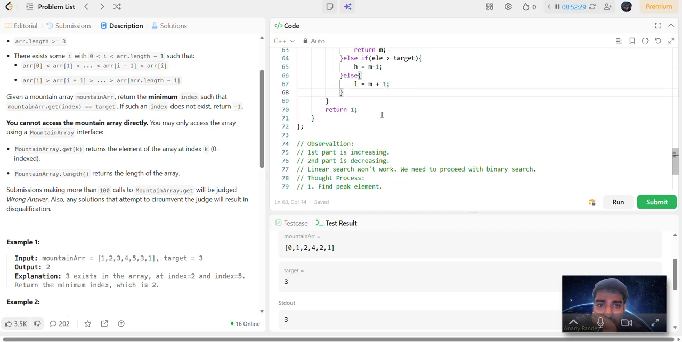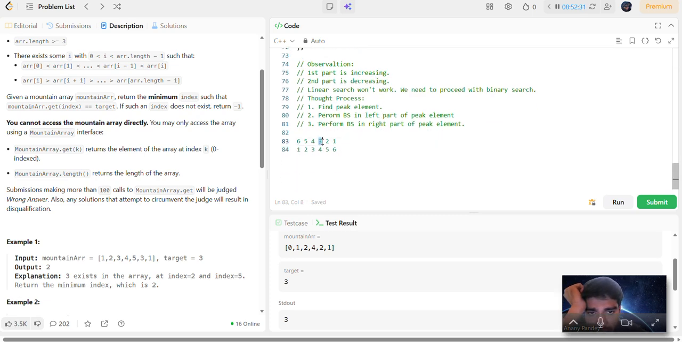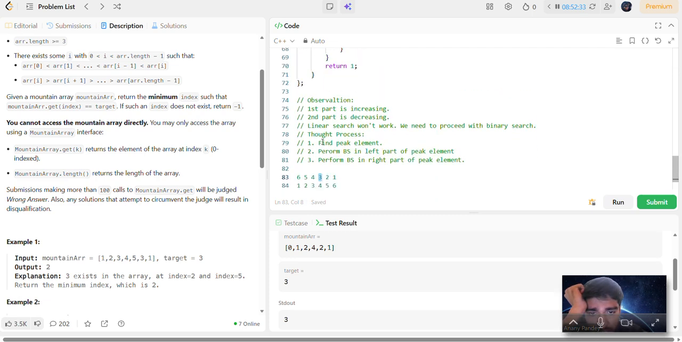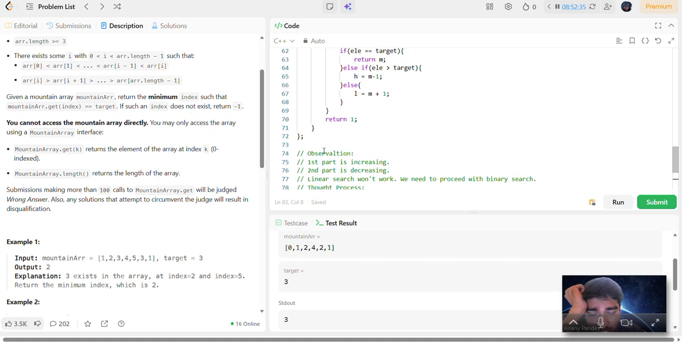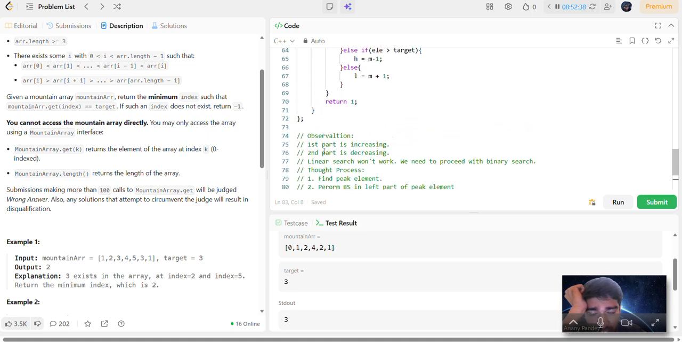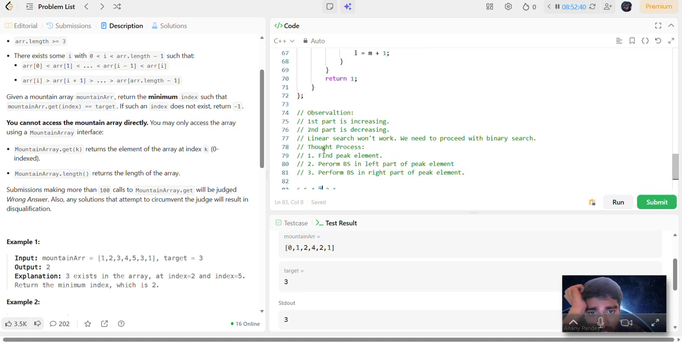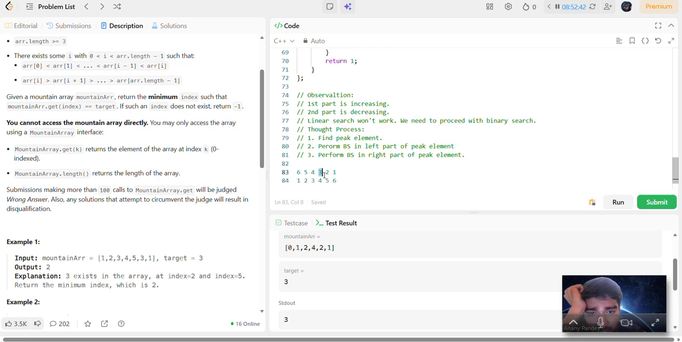So it is 3. We are searching for 2. Okay, 2 is not greater than the element, which is 3. 3 is greater than 2, so H is equal to M minus 1. Wait, I think something is going wrong here.